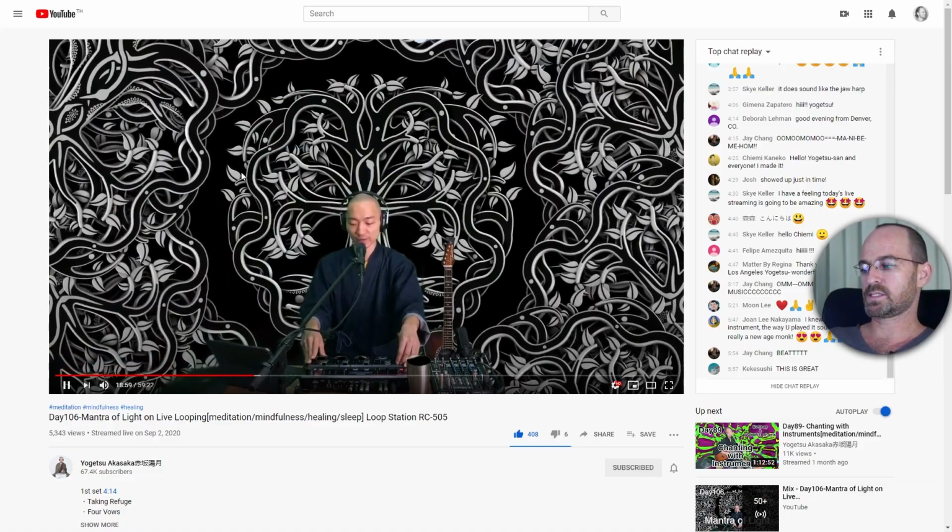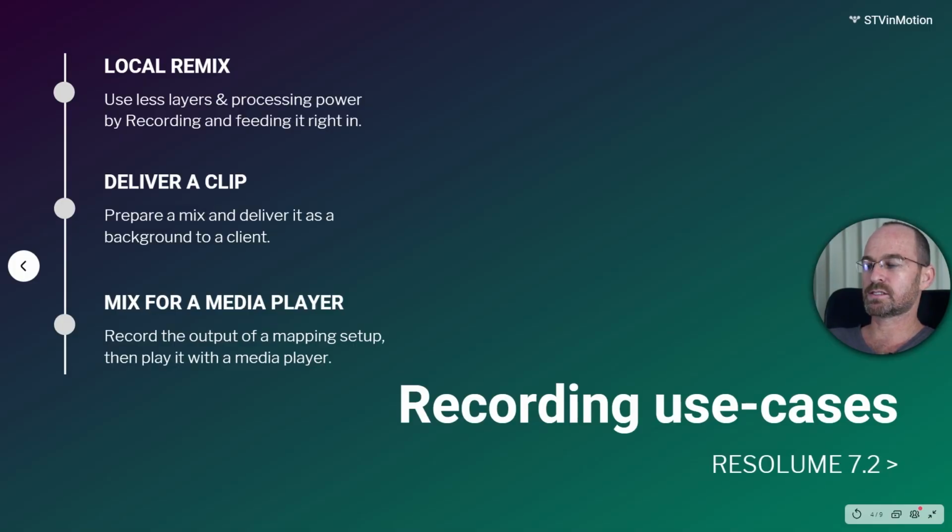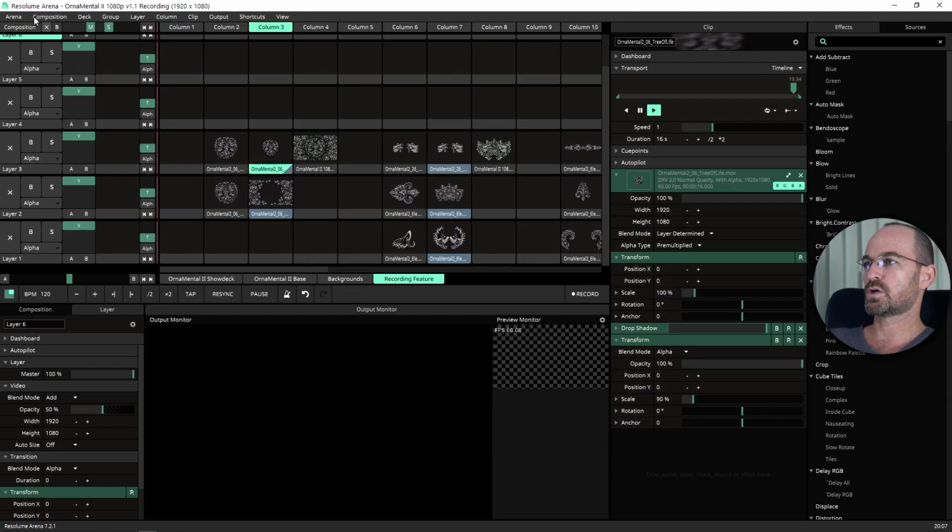It was really nice. And the last use case that I can see just for now would be, let's say you have a projection mapping setup and you want to leave just a media player there instead of a computer. You can just record your mix and then put it on a media player and play it. Let's now see the recording options.